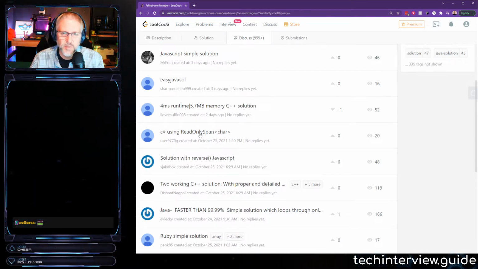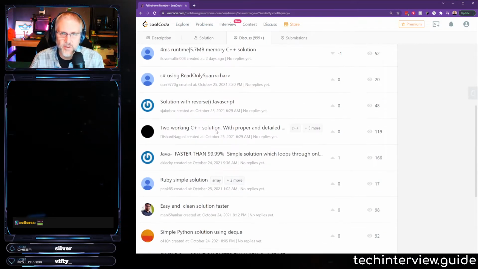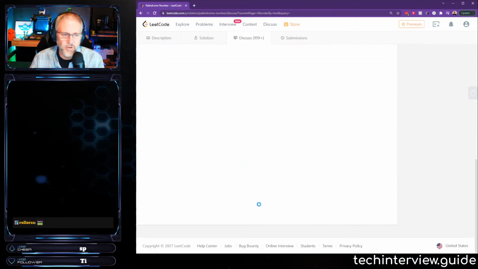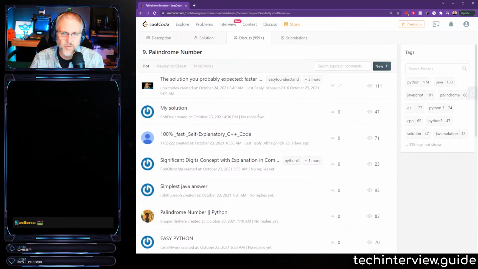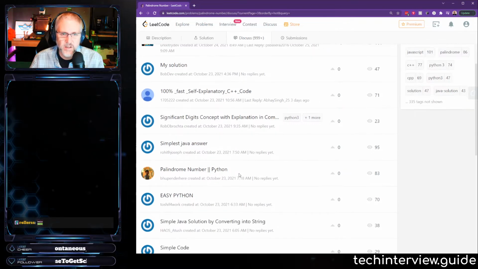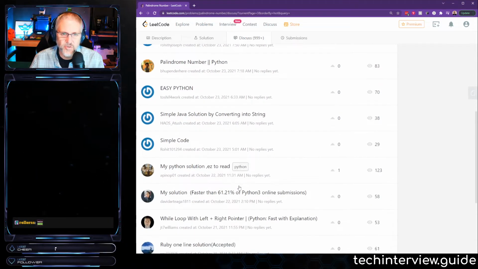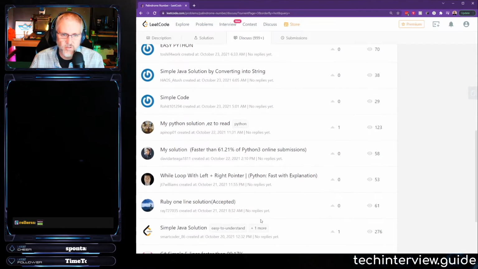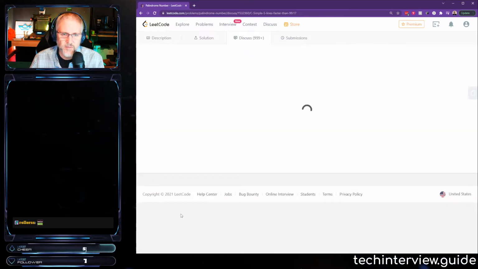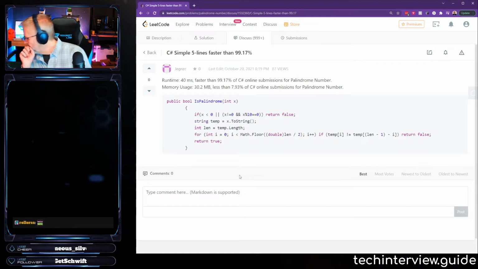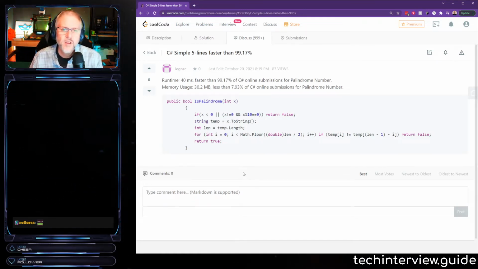Using read-only span, but that looks like it's converting it into a character, so maybe I don't want that one. So I'm just going to keep looking for an answer here until I find a programming language that I don't know, and then I'll explain why. And if I can't find one pretty soon, then I'm just going to grab one in Java or something like that. All right, C#.